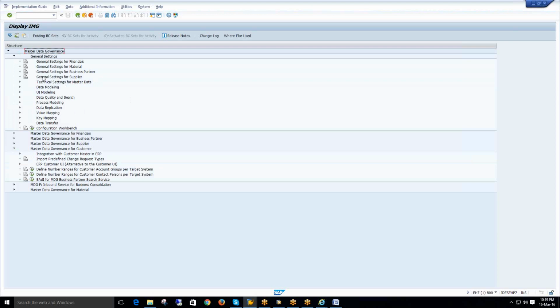Like I said, there is financial, there is customer, material, supplier. But there could be a requirement which is not covered by these four, so you can very well define a completely new entity. For example, if you want to maintain employee, you can completely define employee as a new entity. You can define your own data model, your own UI, your own workflow, your own change request, and you can completely define a solution for it.